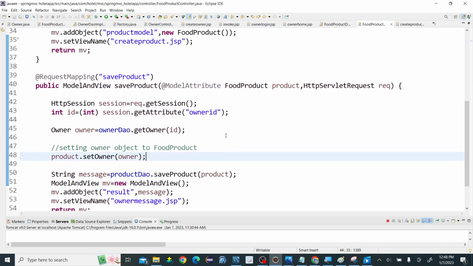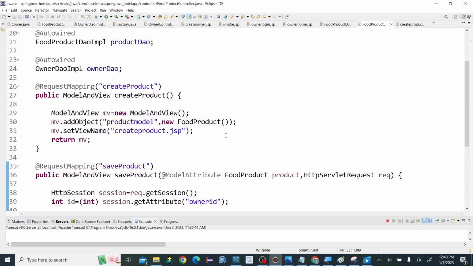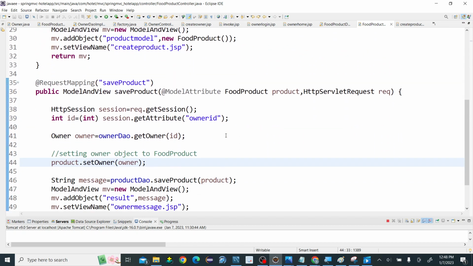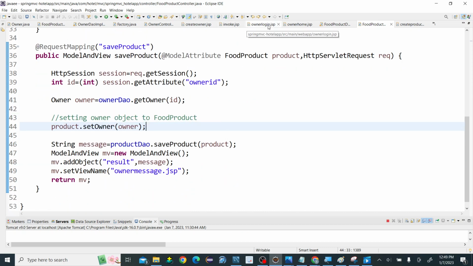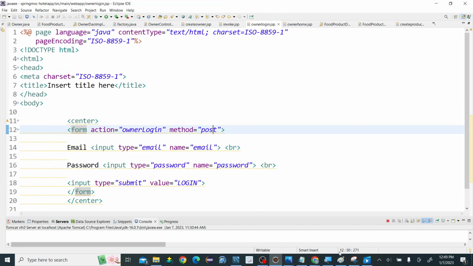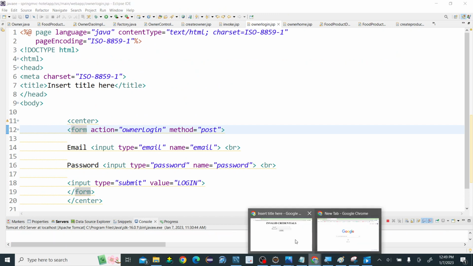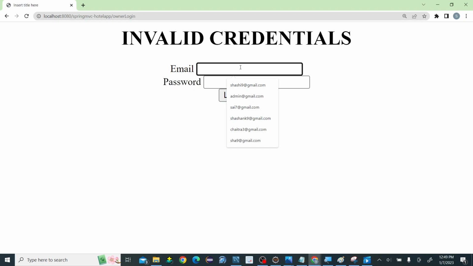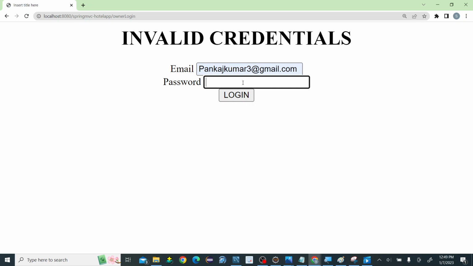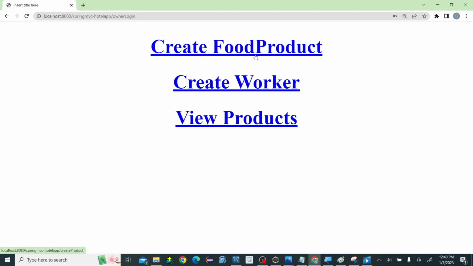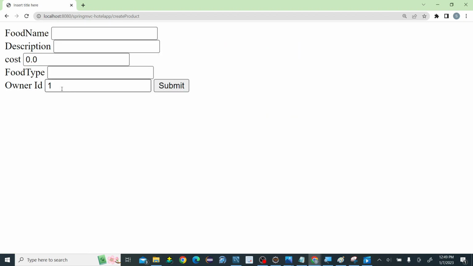Now we'll save the class. Save the class and we'll check out. So from owner login we'll be starting. The owner will log in with his credentials, Pankaj Kumar. So login. He has to click on create food product. So here you can see owner ID is reflected. I cannot edit the details.